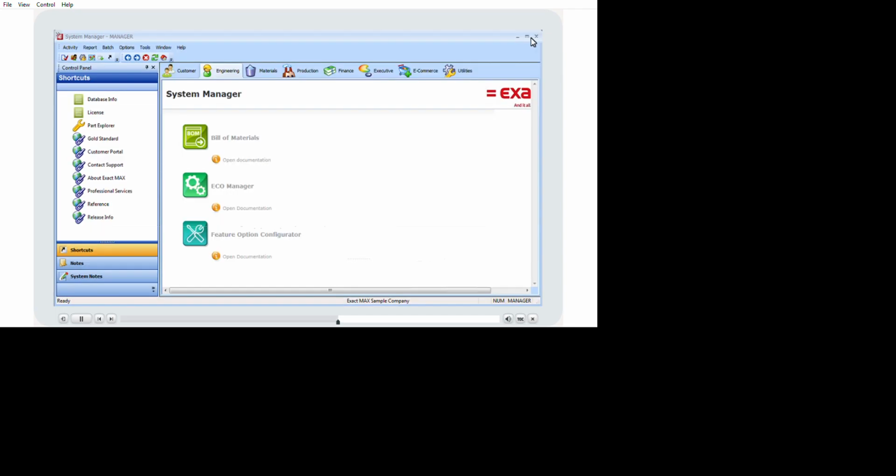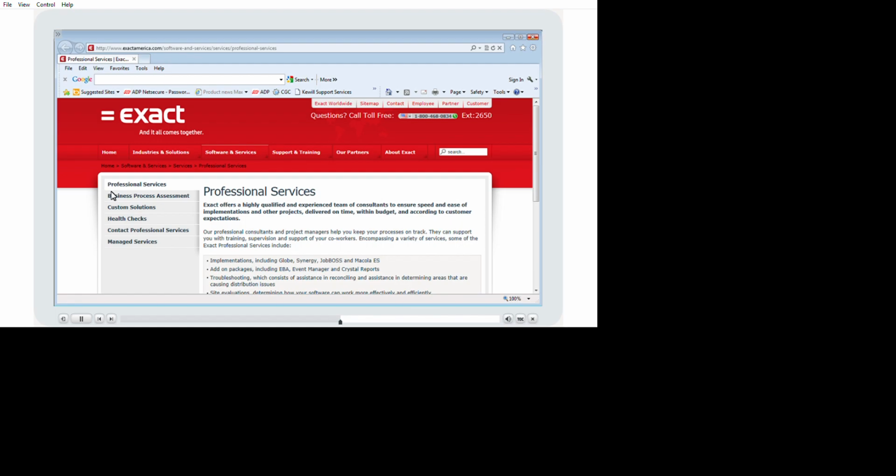To visit the Professional Services page online, click on this link from the Shortcut section in the System Manager. The Professional Services page will open, allowing you access to all of the information mentioned in the previous screen. Click the X in the upper corner to close out of this web page.